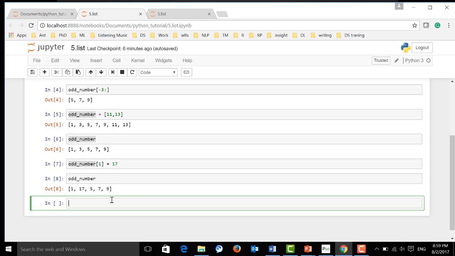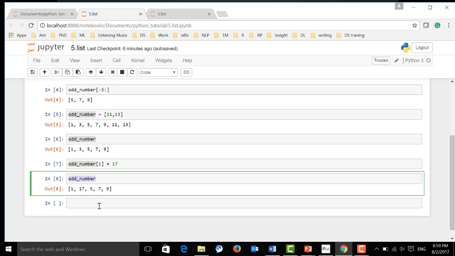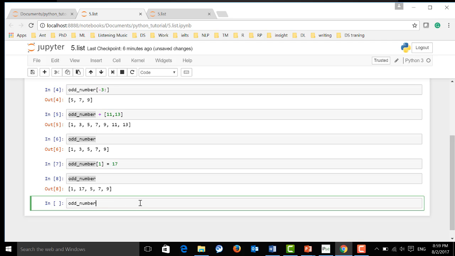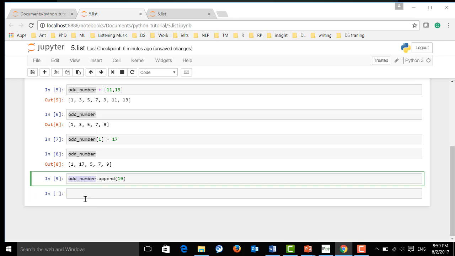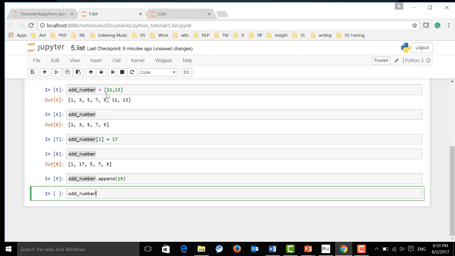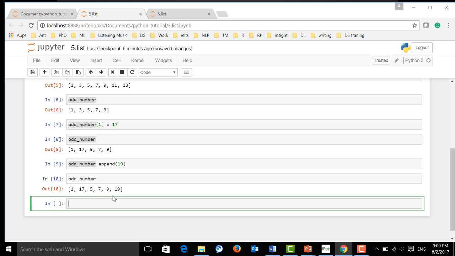We can also add a new element at the end of the list by using the append method, and we also use this method very often. Let me show you how to do it. We can append another element, let's say 19, and let's see what is inside of the list. As you can see, 19 has been appended in this list.